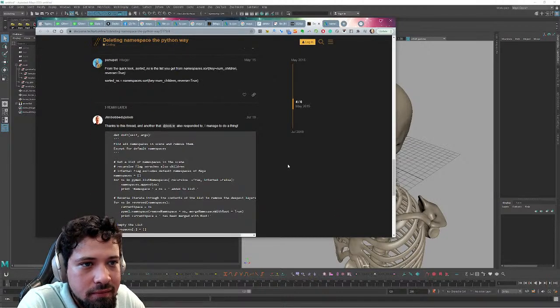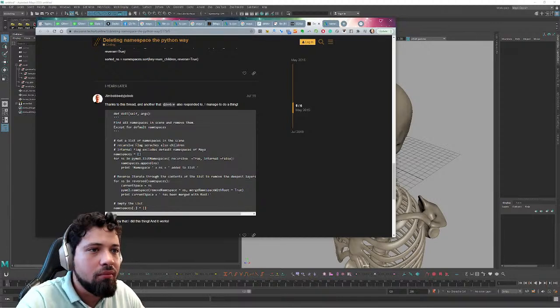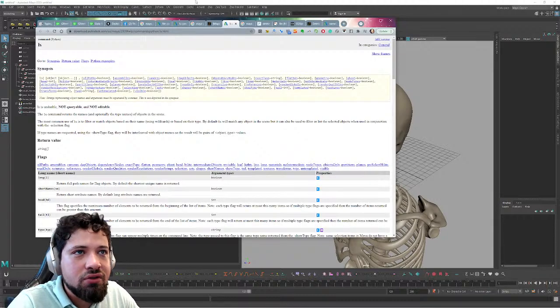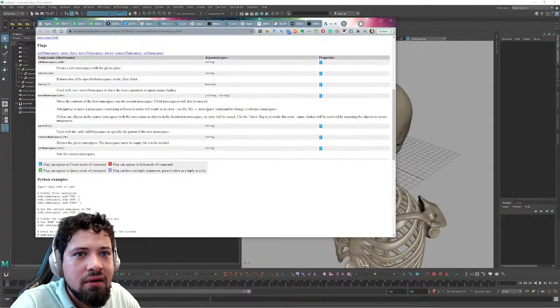All right. So I'm just continuing. Oh, here we go. Merge namespaces with root. This guy got me the answer. So have I not seen this? Yeah, this is not on the list here though.